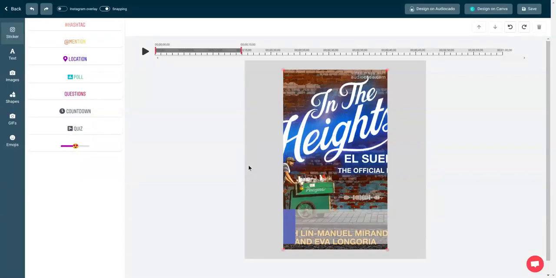So, back in the Storrito editor, you can see that the video is already added to your story, and now you only need to add some properties like stickers and save the story and post it to your Instagram story.